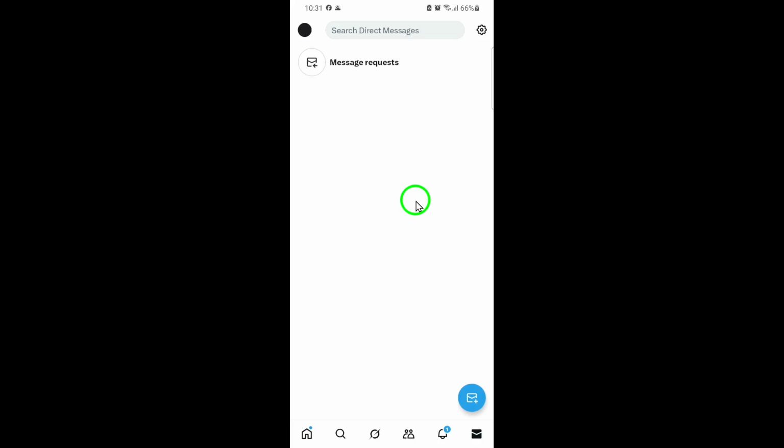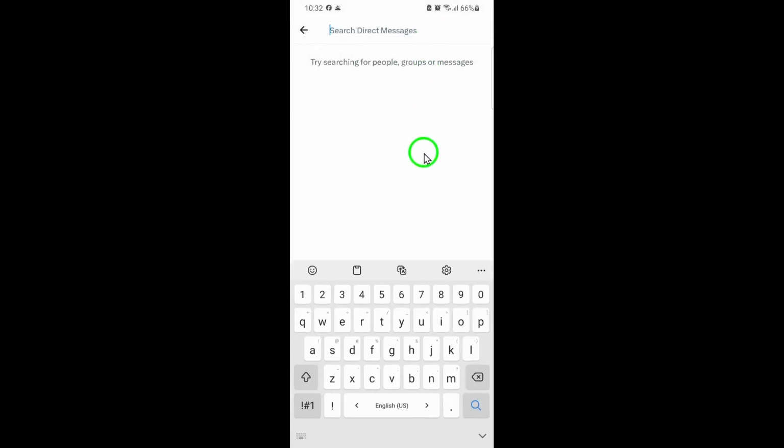After tapping the message icon, you'll see your inbox open up. At the top of this screen, there's a search bar waiting for you to use it. This is the tool that makes finding a contact quicker than scrolling through all of your conversations.